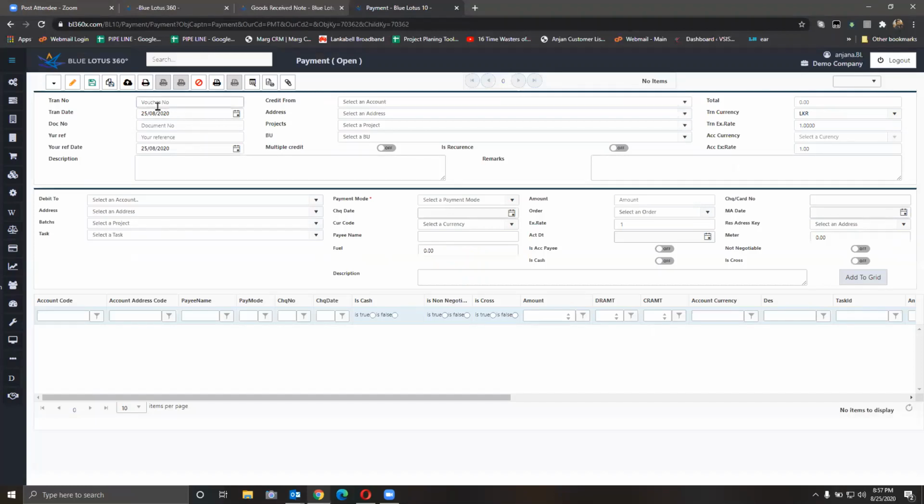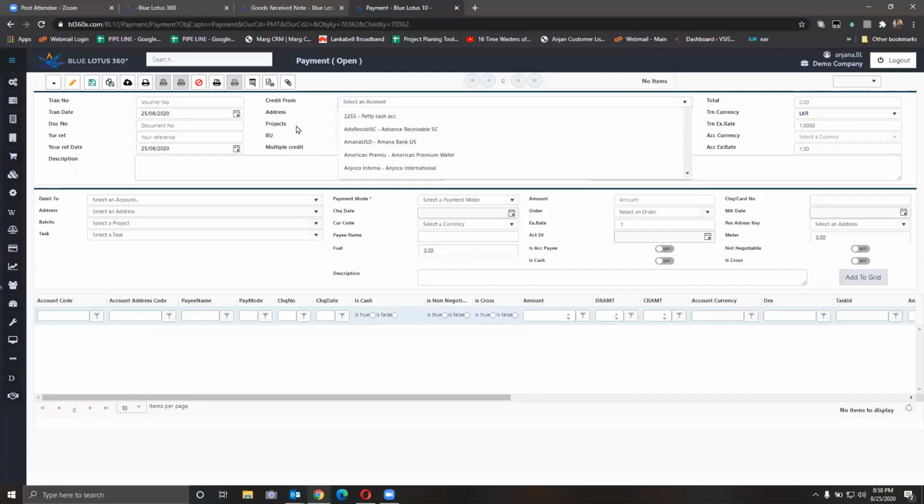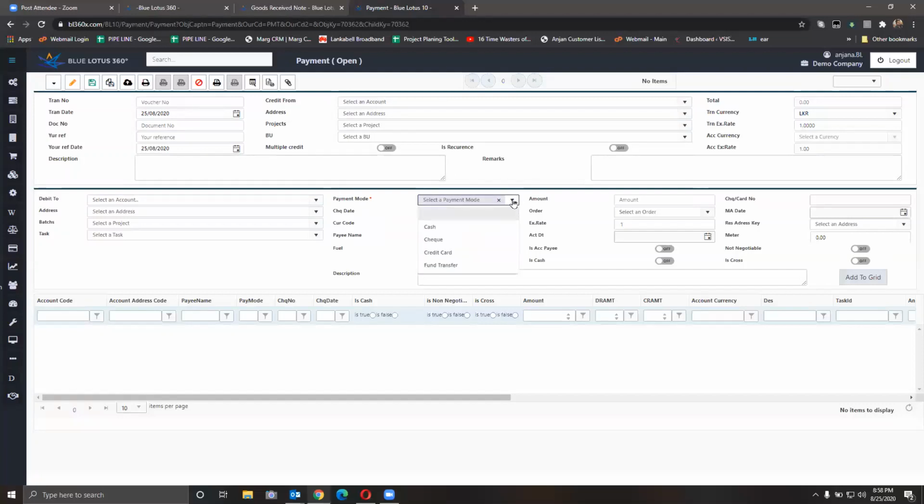Great. So here, again, the voucher number, transaction date, all the relevant data is here. And if you are making a payment, you credit your bank or cash account here. So you have already set up all these cash and bank accounts in your chart of accounts. Then whatever the debiting account, that would be your supplier. So it's a matter of selecting your debit and credit and putting the payment mode, whether it's cash, check, credit card, or a fund transfer.